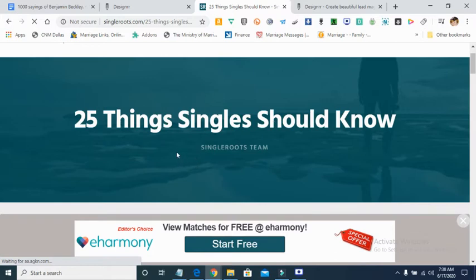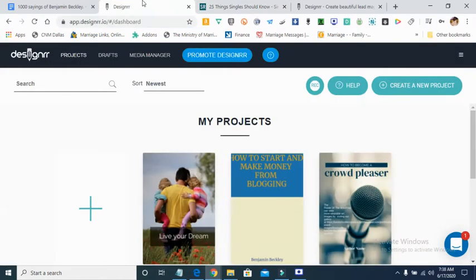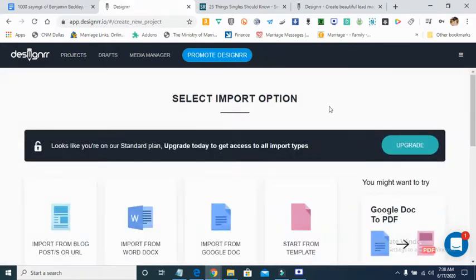So the only thing you do is copy the URL of the blog, and then you go to your Designer software. It's a web application, so you don't need to download it to your computer. You can open it anywhere. And then you click on create a new project.